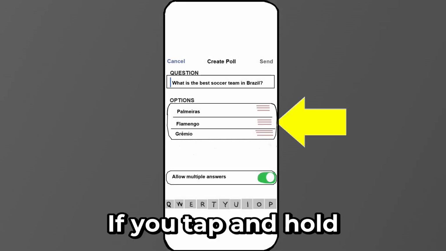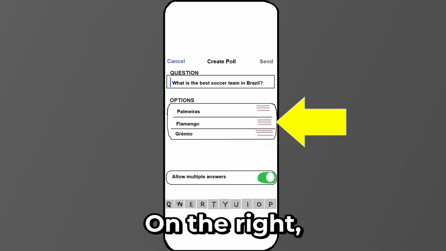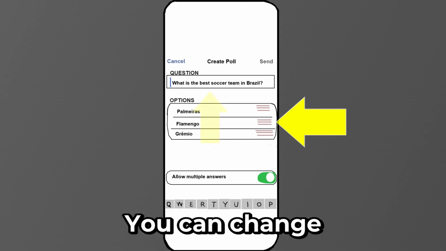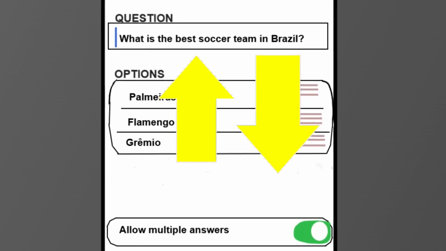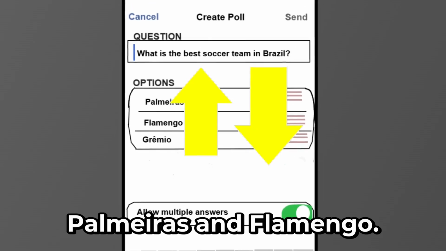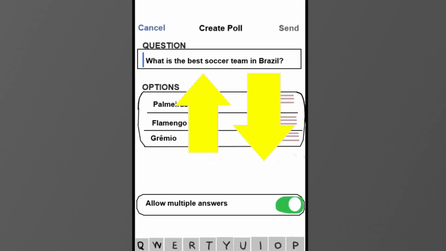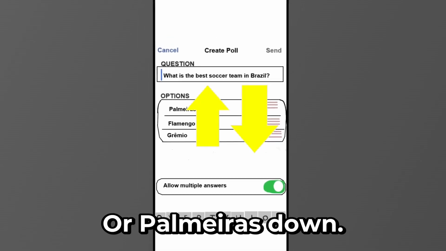If you tap and hold the three lines icon on the right, you can change the answers order. For example, I'll change the position of Palmeiras and Flamengo. I can do this dragging Flamengo up or Palmeiras down.